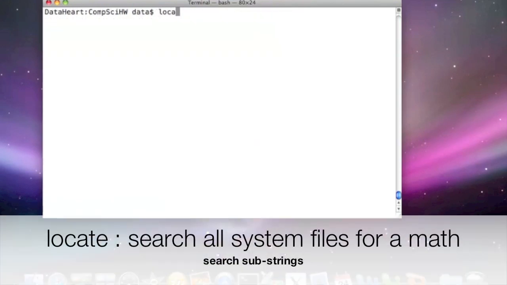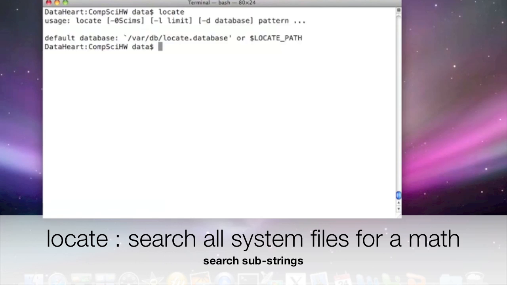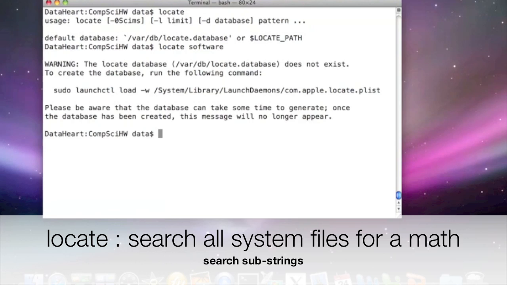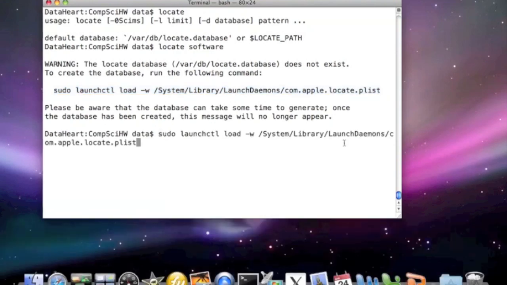The locate command is a very useful tool to locate any file on the system, either a system file or a user-created file. You could type in locate and then the string you would like to search for. It will search for any file containing that string, even if it is a substring of the file name. If you notice here, it would like us to launch the launchctl command with sudo. That way it will create the locate repository. If you just copy that by highlighting and hit the center mouse button, it will paste it onto the command line.